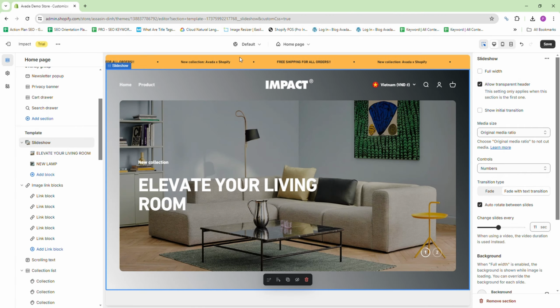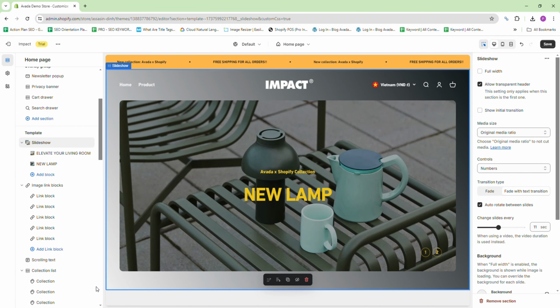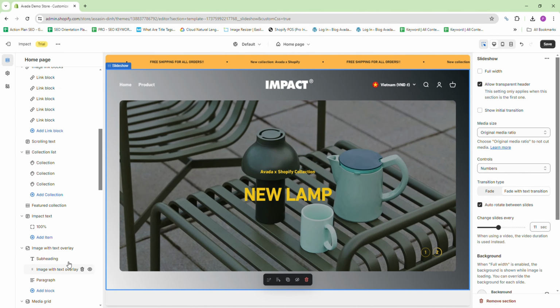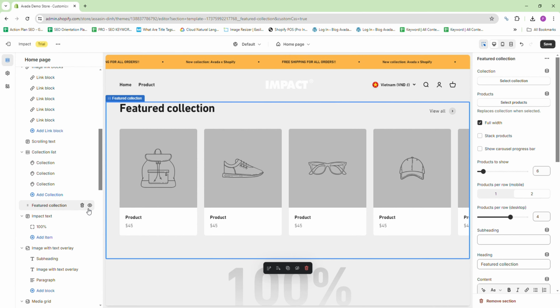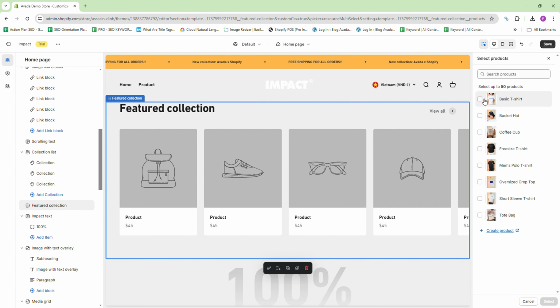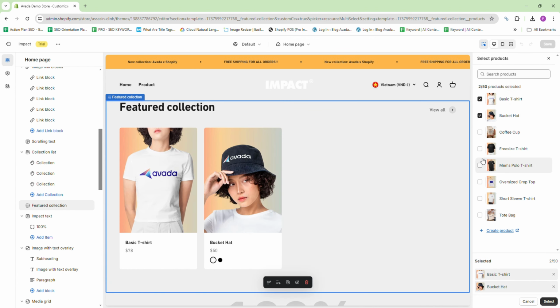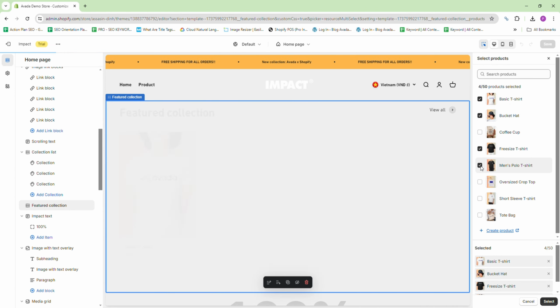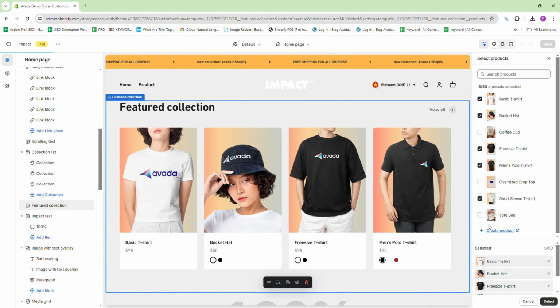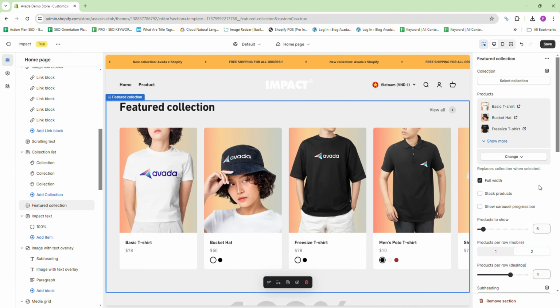Step 4. Customizing the featured collection. Next, let's move on to the featured collection section. It's a great way to showcase specific products or groups of products that you want to highlight. To add products to this section, just click on Select Collection or Select Product, and then select the products or collections you want to feature by checking the boxes next to them. You can add up to 50 products in this section.